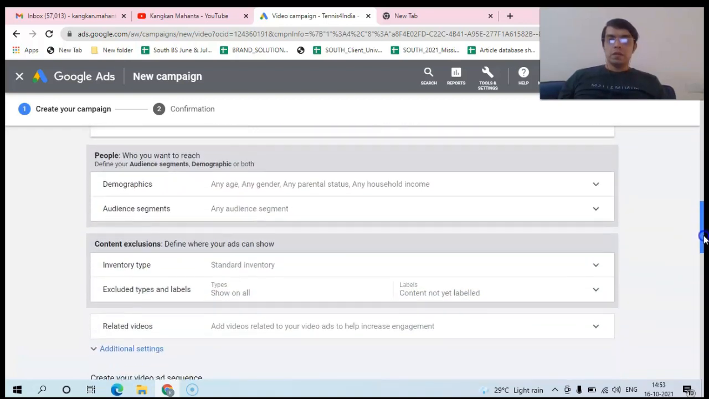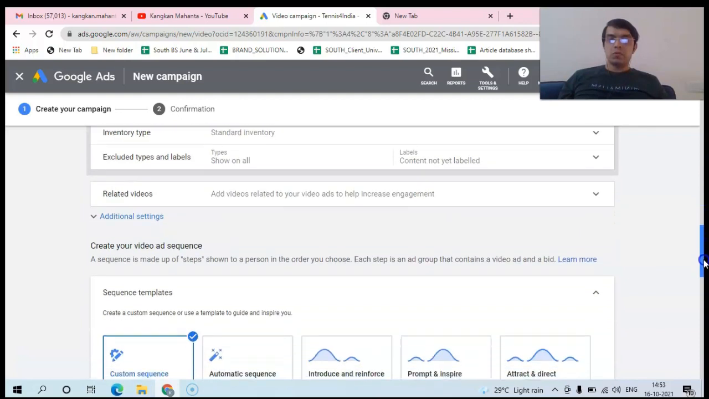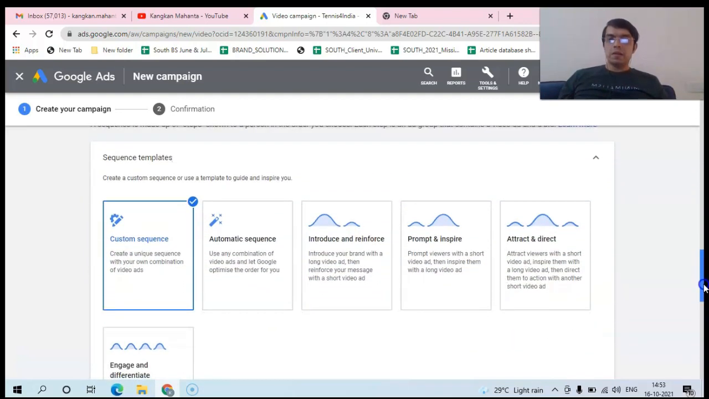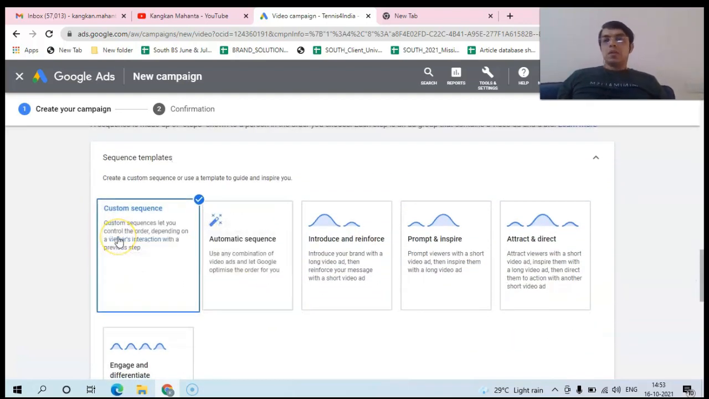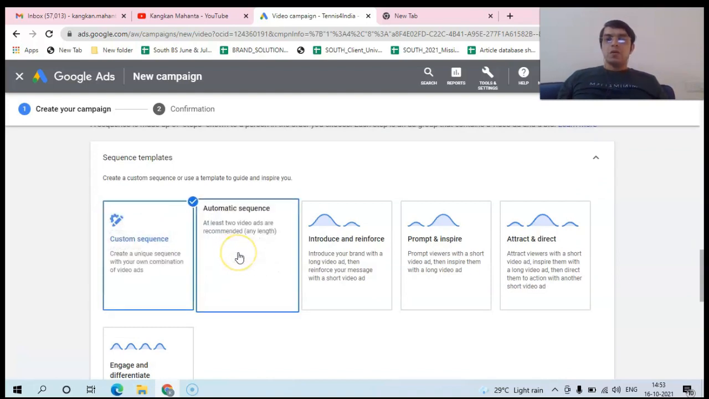India, English, all these things remain the same. I'm not going to go into that again. Now comes the different sequence. You can do a custom sequence, which lets you control your order depending on a viewer's interaction with the previous step. Or you can do an automatic sequence.